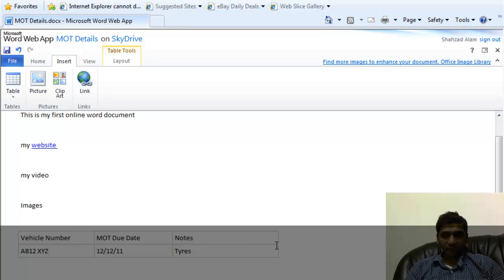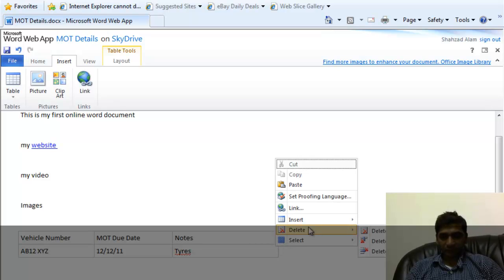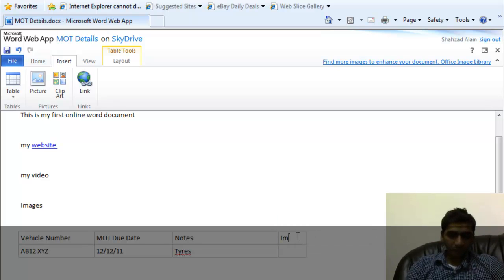And if you want some extra column, you can put some extra column as well, like you can say insert new columns to left or new columns to right. I can also put images as part of my notes. And again, that could be a clip art, a picture from my computer, or an image from some other website as well.